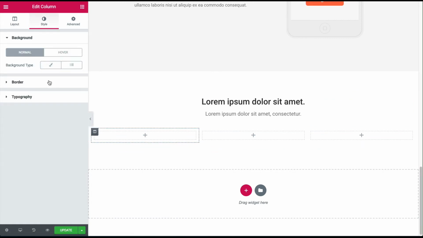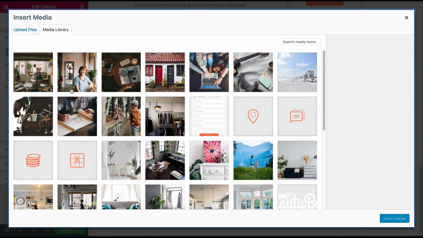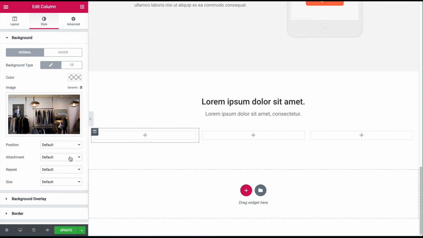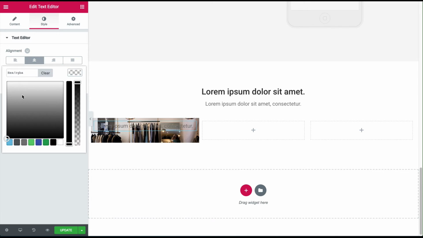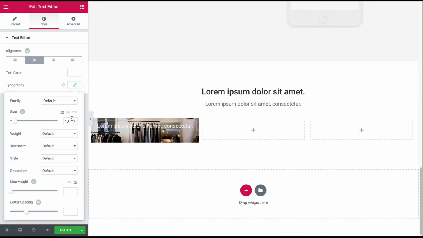Let's go into this left column here and add an image. Oh, let's add an image right here, right there. Center, size, cover, and let's see. I'll copy this subheader, put it in there, make it white, and maybe increase the weight to about 500.